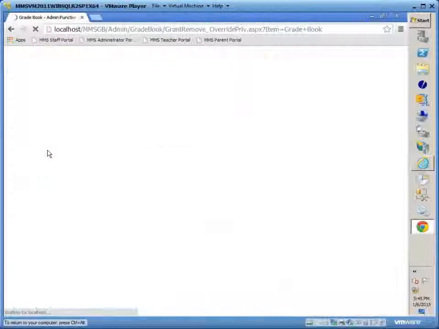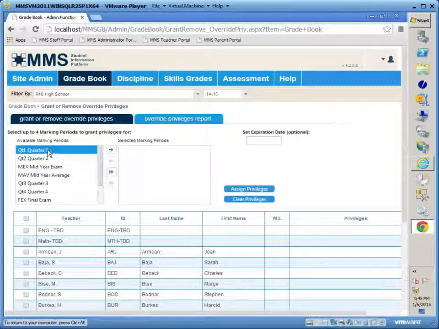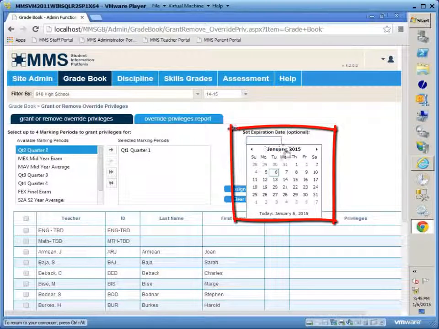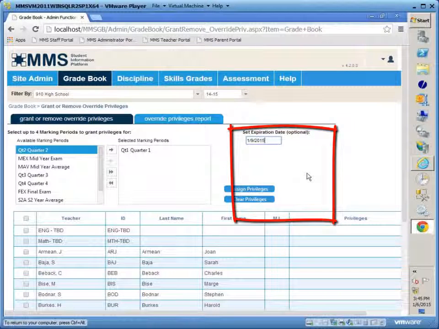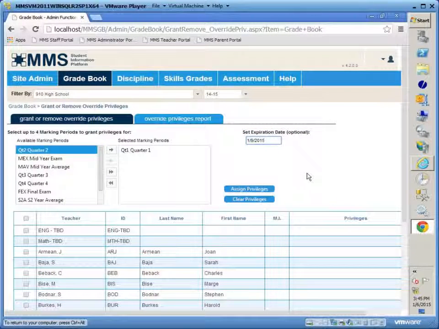I need to select the term that I want to grant the override for, and that will be quarter 1. So I have quarter 1 selected. I'm going to click on the arrow, and I'm going to set an expiration date. So I'm going to give my teacher a couple of days to go in and enter in that override. That's great. That's one less thing that the school has to remember to do, to remove that.